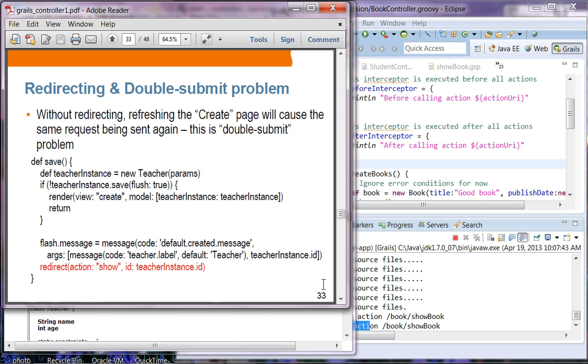So to solve that problem, you want to redirect to another page. Another page is typically displaying things. So when a user refreshes the page, it's going to just send an HTTP GET. So it's not going to have any impact on the server. So that's the reason you want to use redirection.